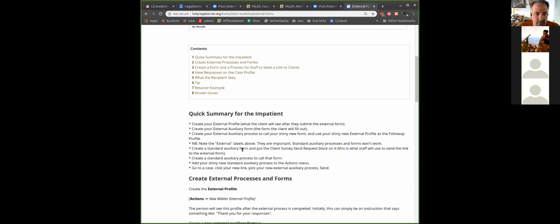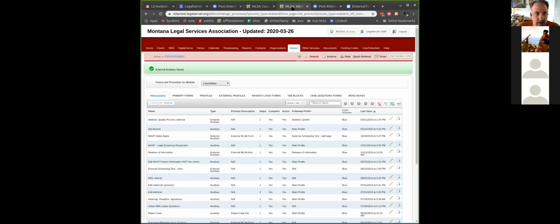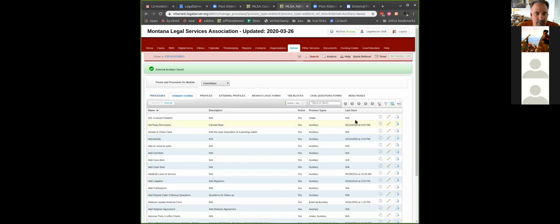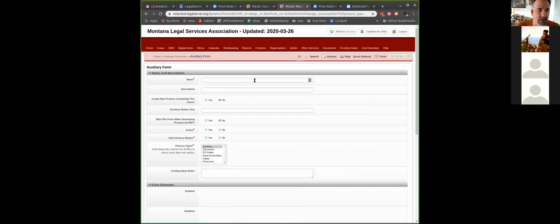Create a standard auxiliary form and put the client survey send request block on it. I can do that. I feel empowered. I'm on primary forms. This is just going to be a regular auxiliary form, not external. We don't need to do external, just regular auxiliary form. This is going to be send the address update form.